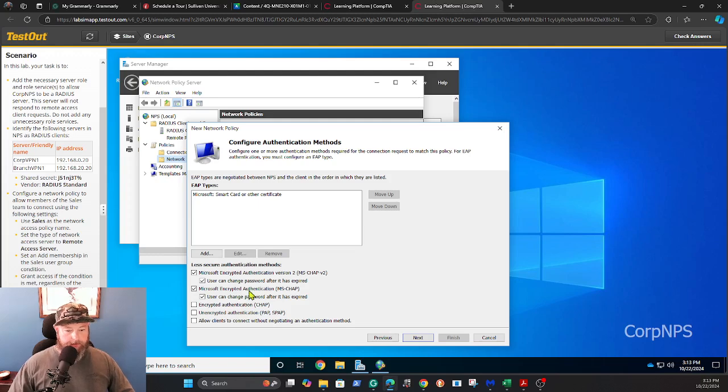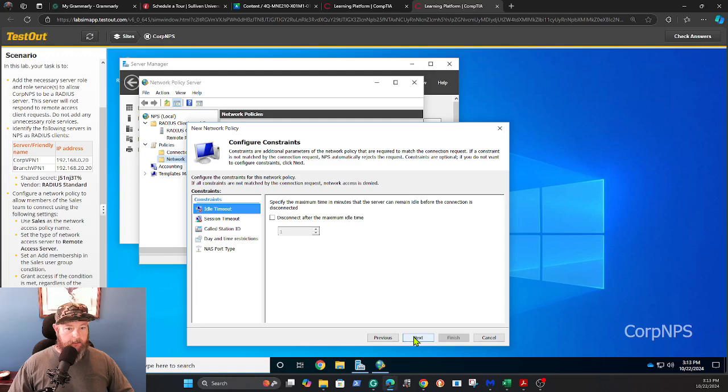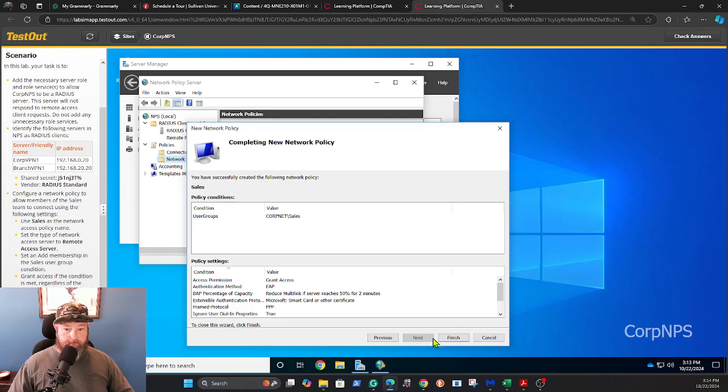Now, this was a little tricky for me at first. It says, accept the smart card, be sure to disallow any other authentication methods, so you need to uncheck these and select next. Nothing to do in here. We've already met all of our requirements in all of the tasks. Next, next, and finish.